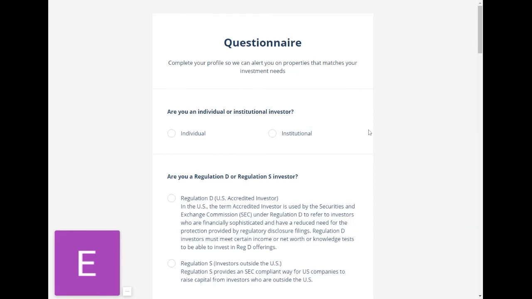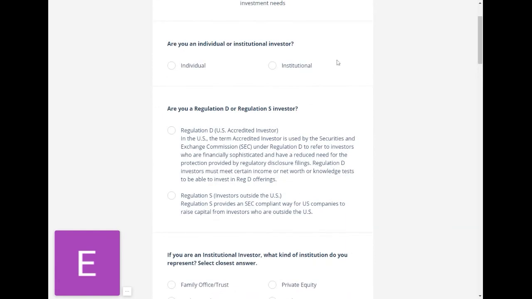So once he clicks buy, because this is Dan's very first deal with RedSwan, a questionnaire is going to come up where we basically gather some additional information that will help RedSwan service Dan better. So it's just a few simple questions. First one here is, are you an individual or institutional investor? In this case, Dan is just an individual investing for his own account, so we'll say individual.